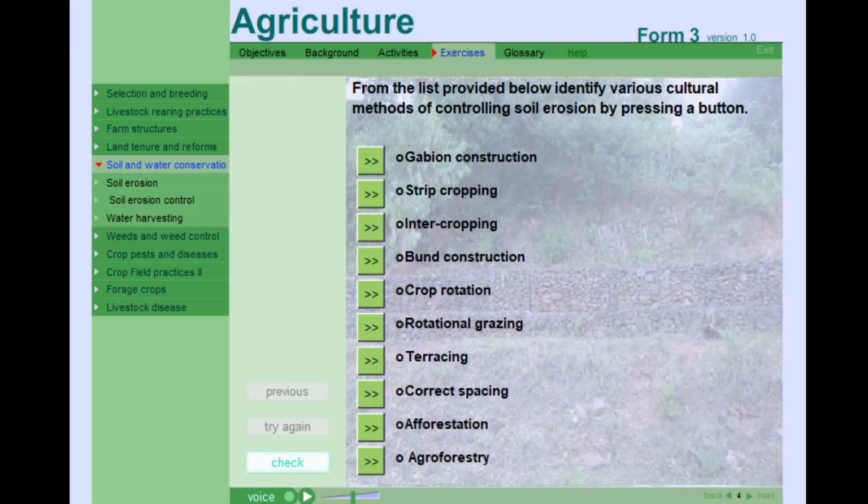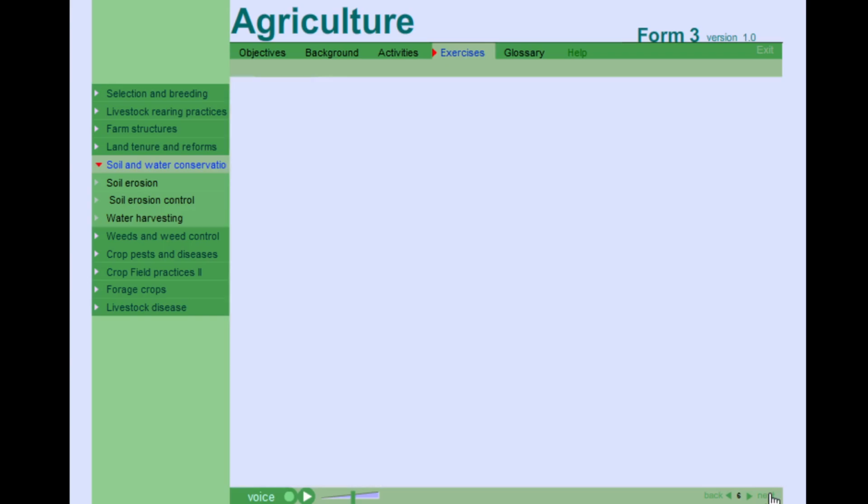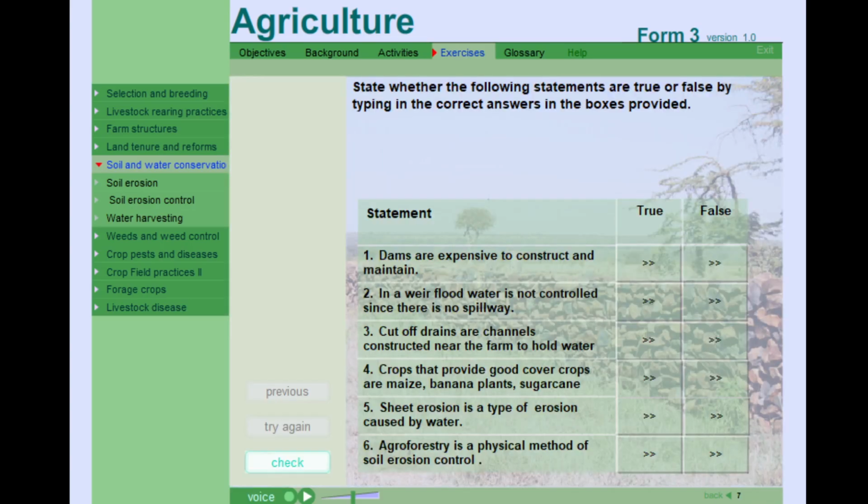From the list provided below, identify various cultural methods of controlling soil erosion by pressing a button. Below is a list of methods of water harvesting. Drag and drop each into the appropriate box. Identify the types of microcatchment from the list provided below by pressing a button. State whether the following statements are true or false by typing in the correct answers in the boxes provided.